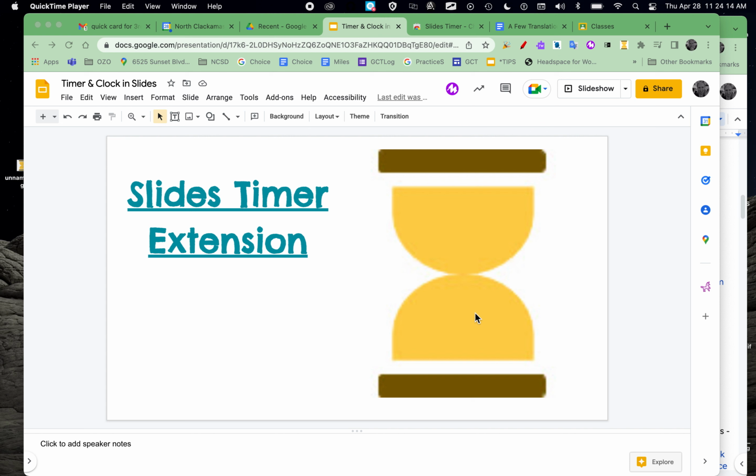So we have approved an extension in Chrome called Slides Timer Extension. And I've had quite a few teachers over the years who've wanted to have a clock embedded in their slides, so they knew what time it was, and the students knew what time it was. Or maybe a countdown timer embedded in their Google Slides. Or a count up, or the date, or what have you.